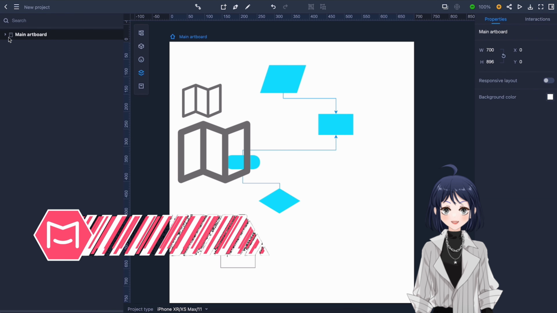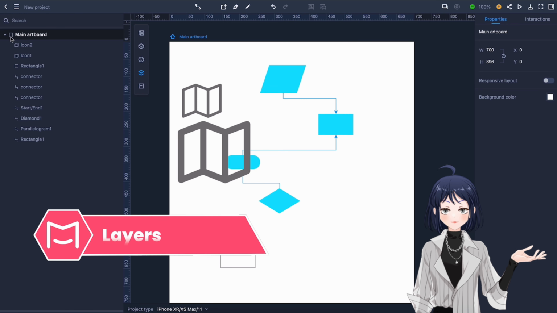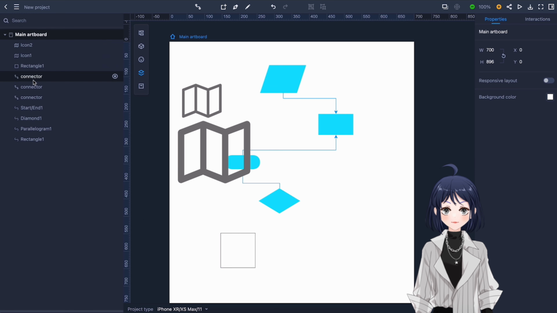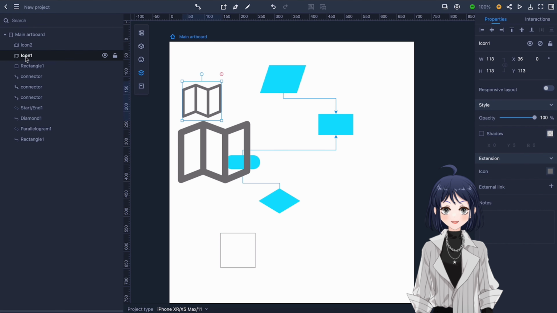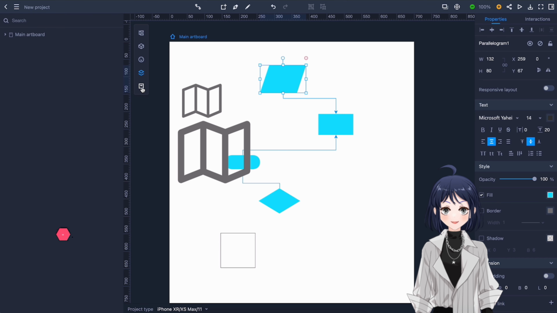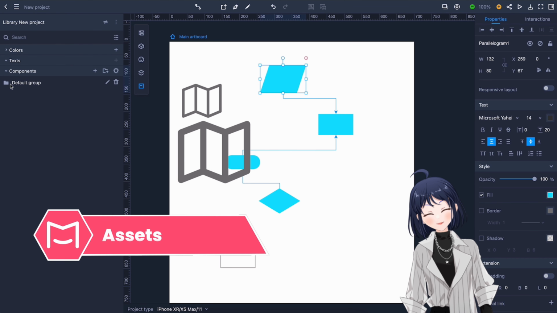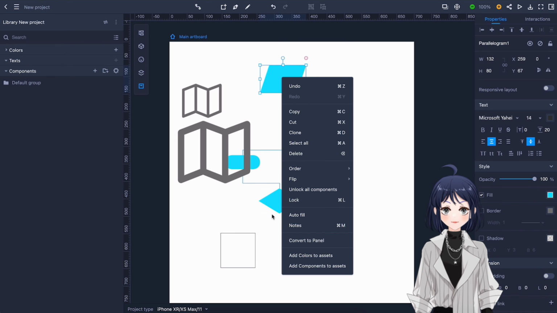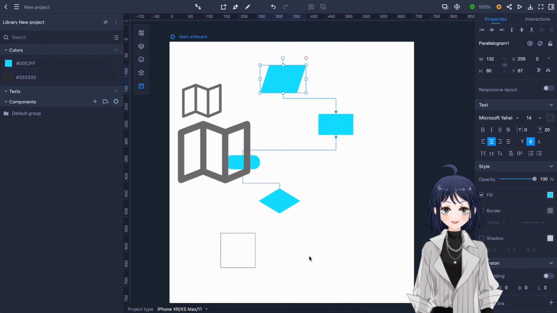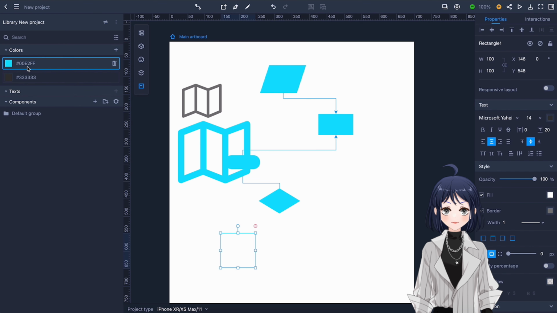Under Layers, you'll see all layers in your current project. The Asset panel is essentially where you could save your components for reusing them later. For example, having this component selected, right-click, and I can select Add Colors to Assets. I have a blue and a gray. Now I can have other components selected and apply these colors to them easily.